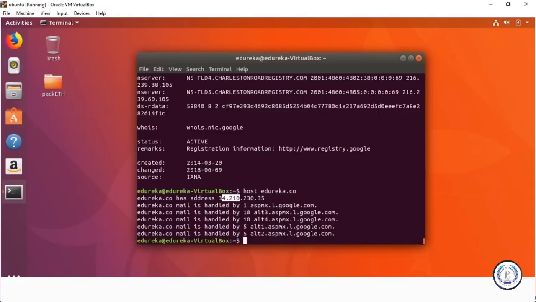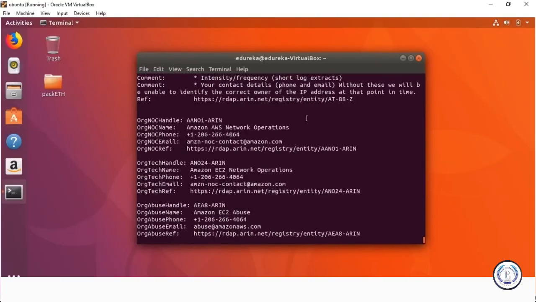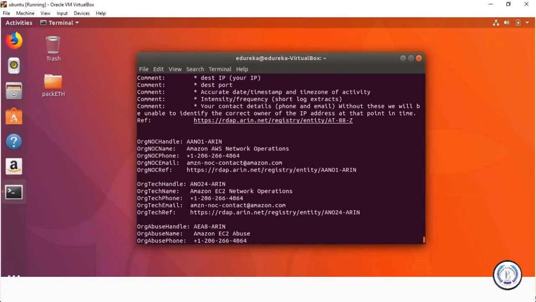So what I'm going to do is whois, and I'm going to look up with ARIN who owns that IP address. So you can basically go whois 34.210.230.35. As you can see, that gives us a bunch of information from whois.